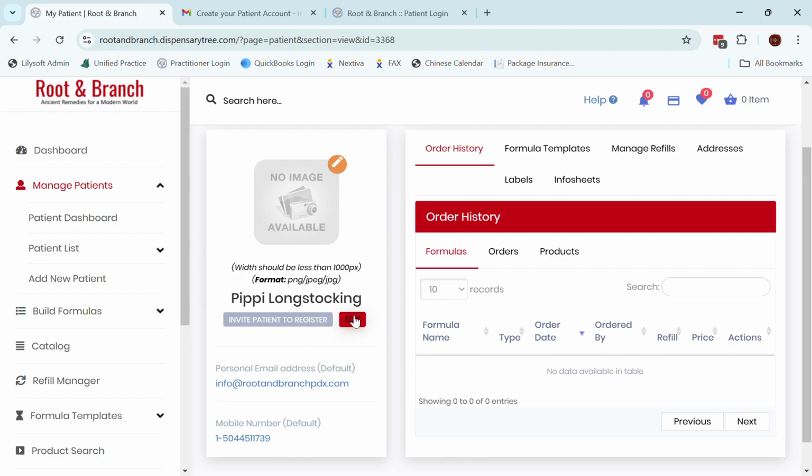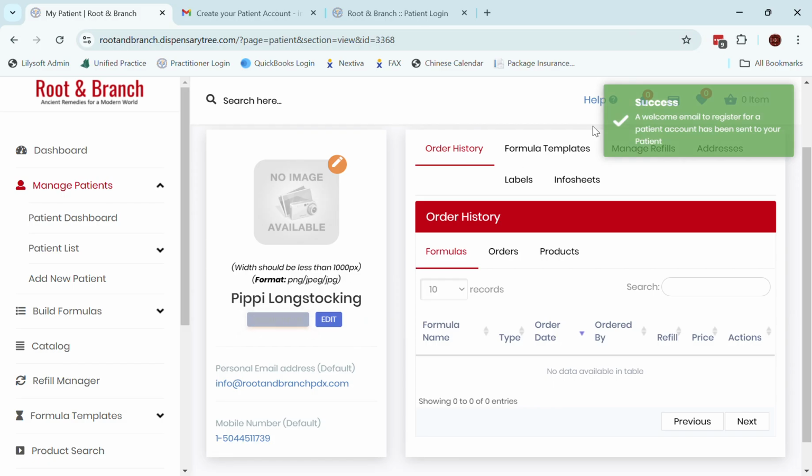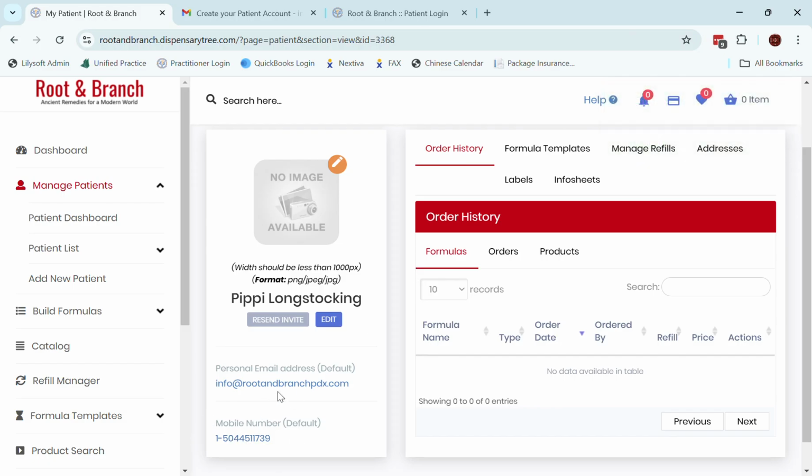In order to get Pippi set up with an account then, we just need to click this button here, invite patient to register, and we'll see that we get a little notification that a welcome email has been sent. In addition, Pippi will also get a text message to this phone number that says, hey, check your email, you just got an invitation to create an account.